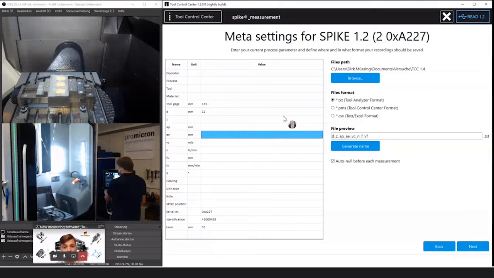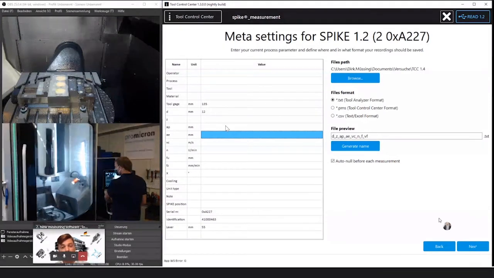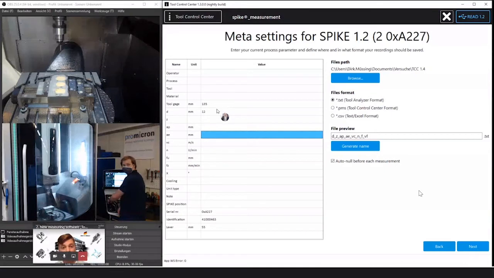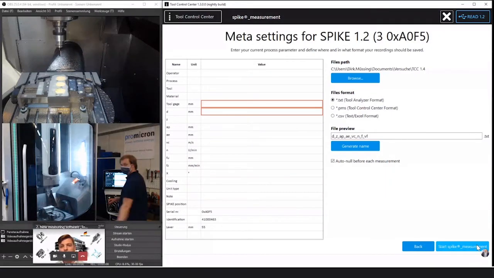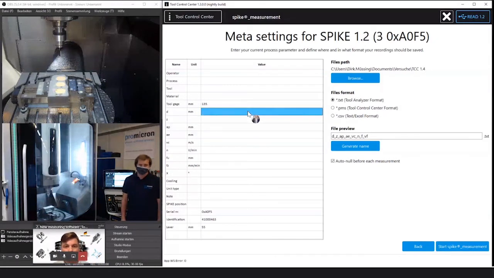So to be able to click next, you always need to fill out at minimum these two. You have seen I have done this for the first tool holder. Now I'm doing the same for the second tool holder. The data, and even where the data will be stored, can be programmed before, so we don't need to do that later on.